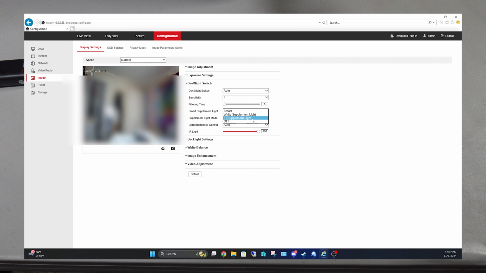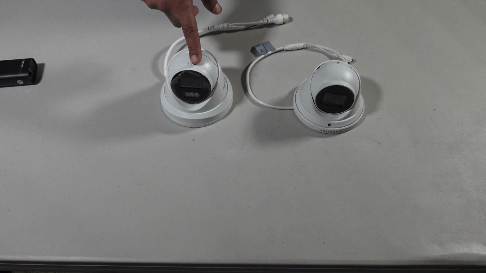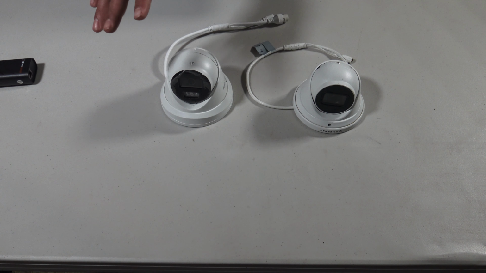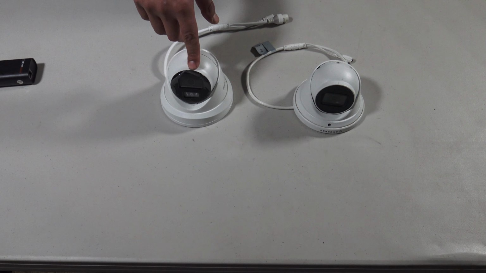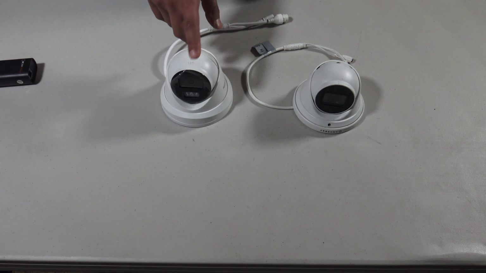So if you want people to notice your cameras, this is the buddy that you want to go with, because it has a white light that flashes at people as they walk up within proximity of this camera.